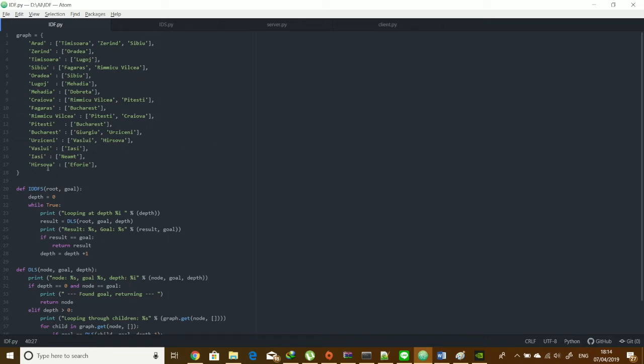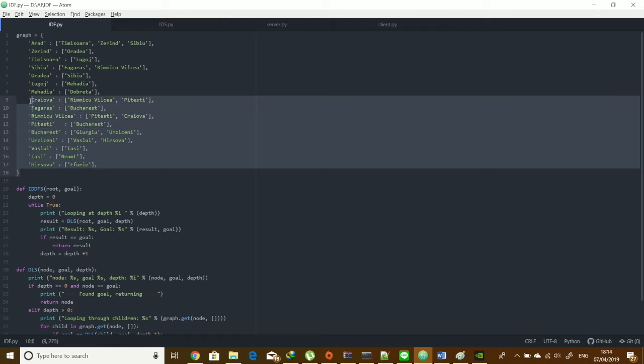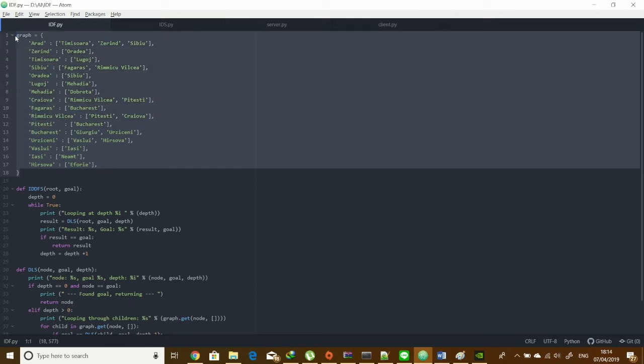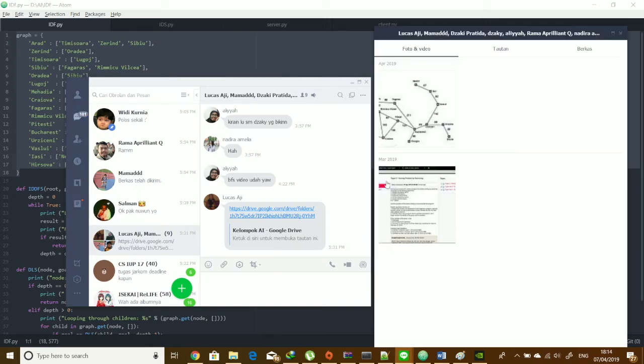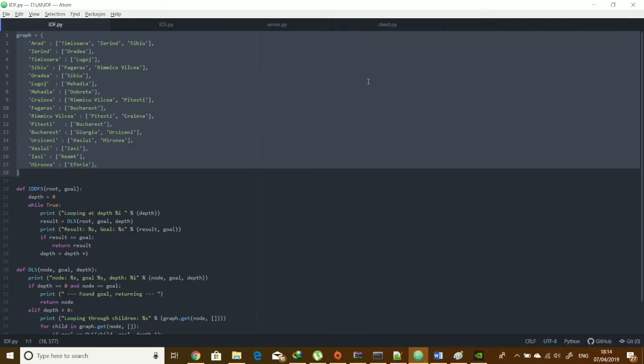So the first one is the initiator. I initiate the problem as a graph. So this is the graph. As we can see, we can relate this with the picture.